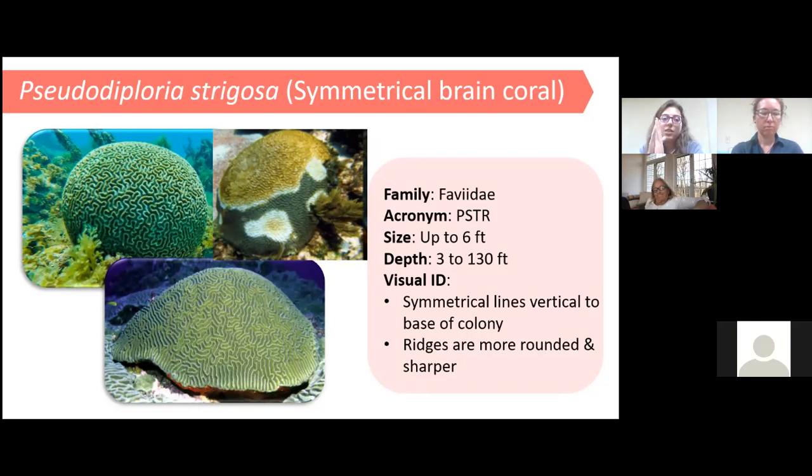A lot of these are very susceptible as well here. We find them pretty early on at a lot of these sites, and they're actually quite easy to treat. Lesions are quite noticeable on these guys. They have symmetrical lines that are vertical to the base of the colony, and their ridges are quite rounded and sharp. So very distinct ridges and these very distinct lines.